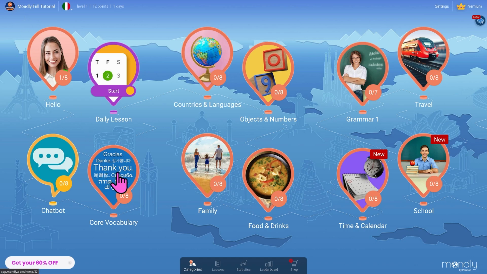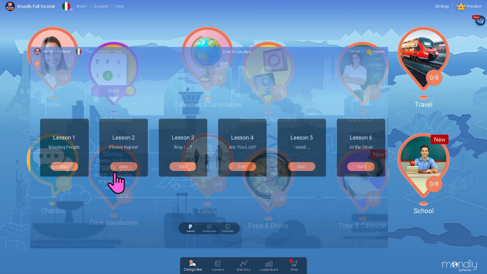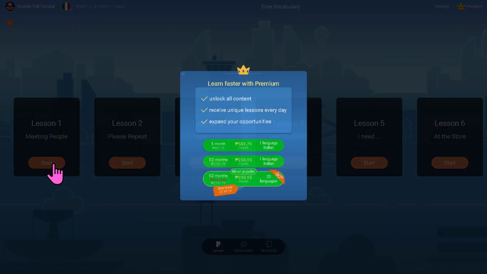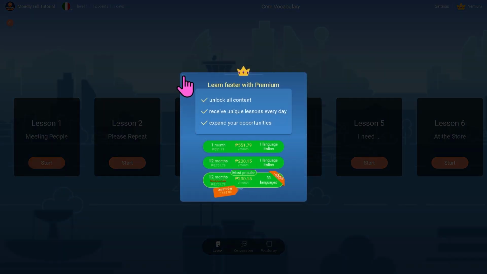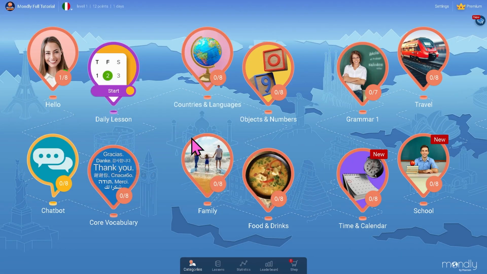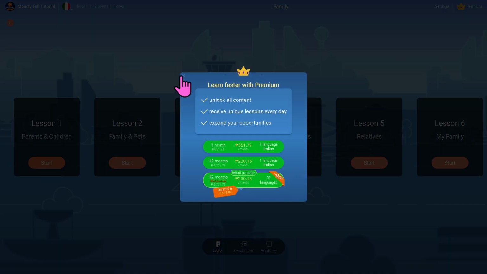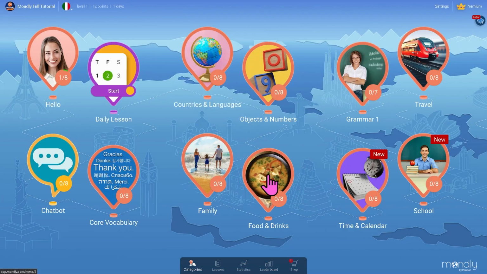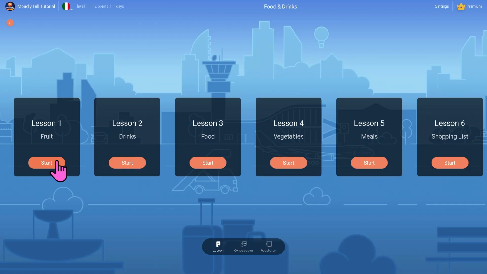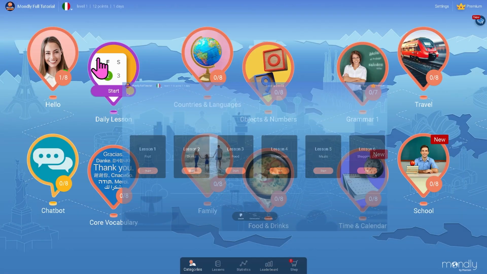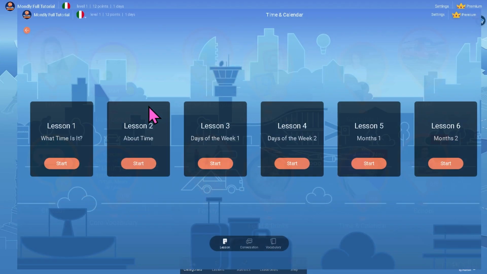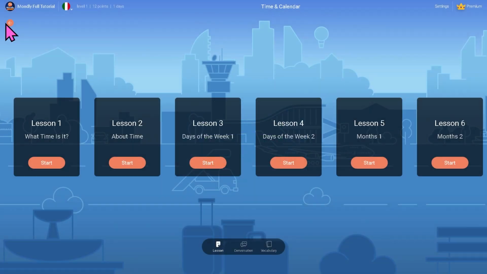Let's try to check if we can access the core vocabulary using a free account. Unfortunately, you can't access it. You need to upgrade to the subscription plan. Let's try the family. Let's go with the lesson plan, and there you have it. So basically, you can't access all of these. Your free account is limited to the free tools, but we can still make the most out of this.